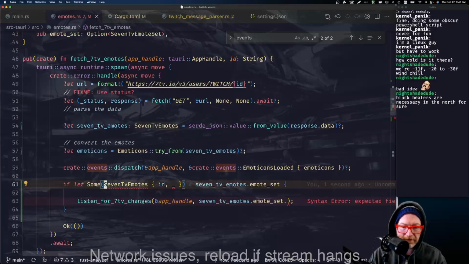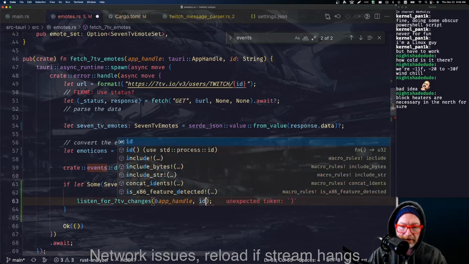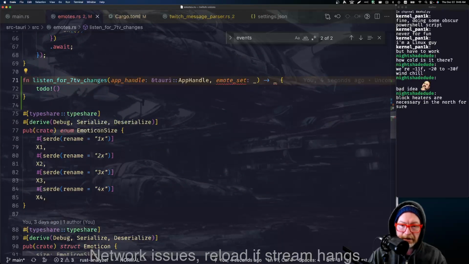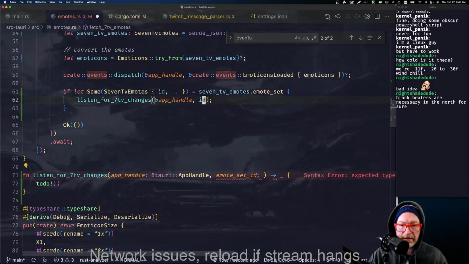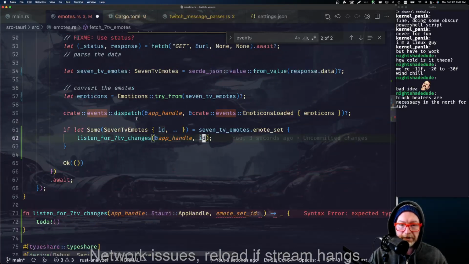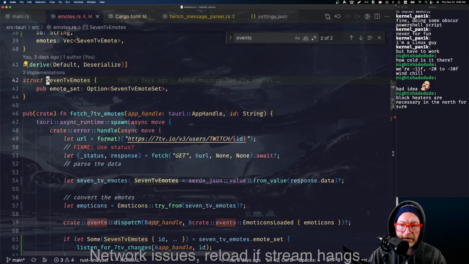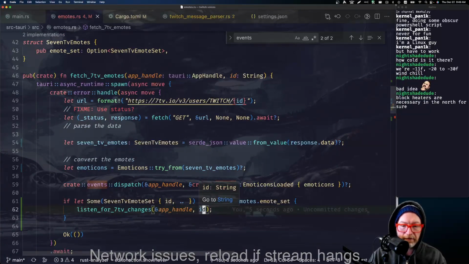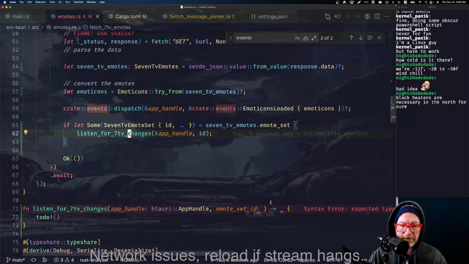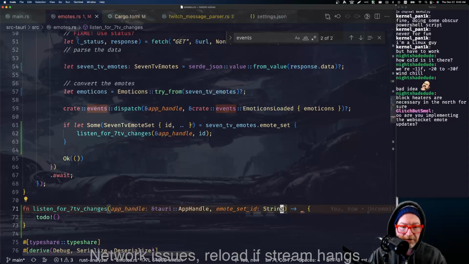How do we destructure this? Is it 2 dots or 3? 2. Okay. ID. Okay, and this is emote set ID. How do we want this? ID is unknown. ID should be known at this point, because it's a 7TV emote set. Emote set. There, it's a string. Because we're going to have to own that in here. I'm going to keep it as a string.